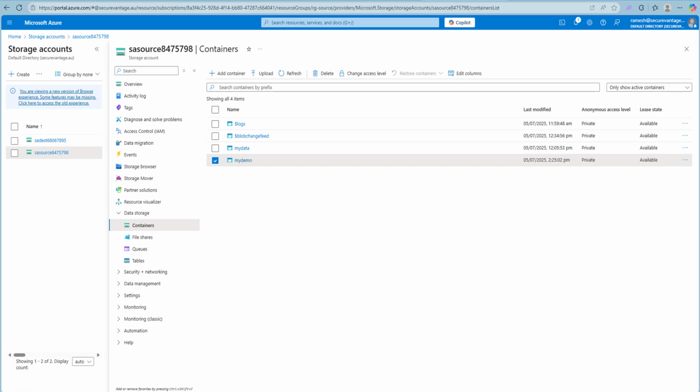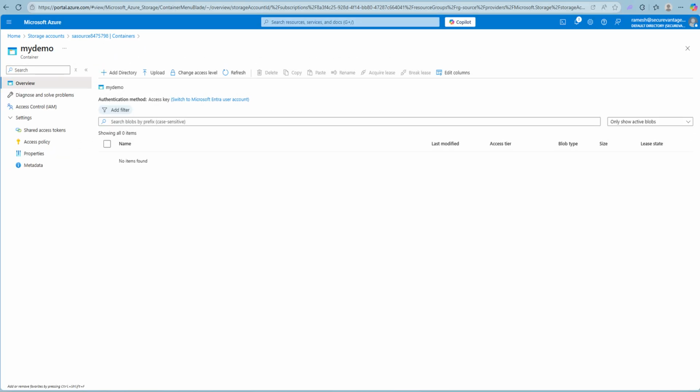Let's click on the mydemo container to explore the options available. At the top, I can see various actions I can take, like uploading blobs, adding directories, changing access levels, and managing leases. Right now, the container is empty, so there's nothing listed yet under the file list. I'm using the access key authentication method, but I can switch to using my Microsoft Entra ID account for better identity-based access control if needed.